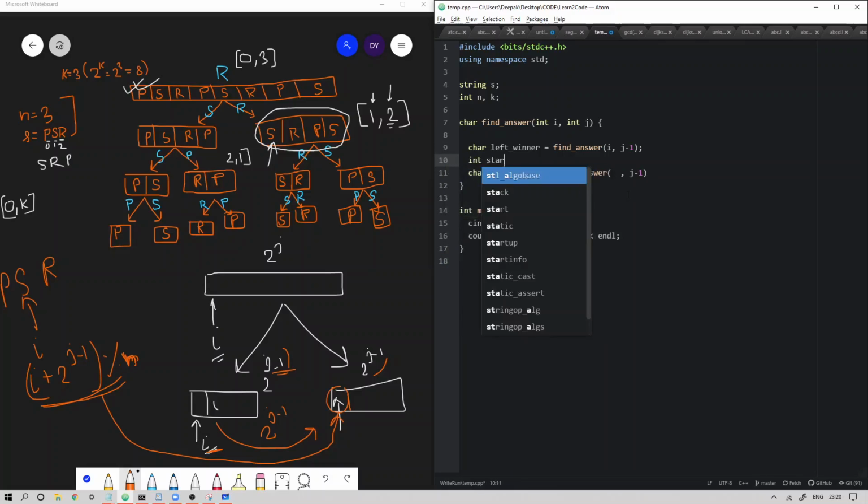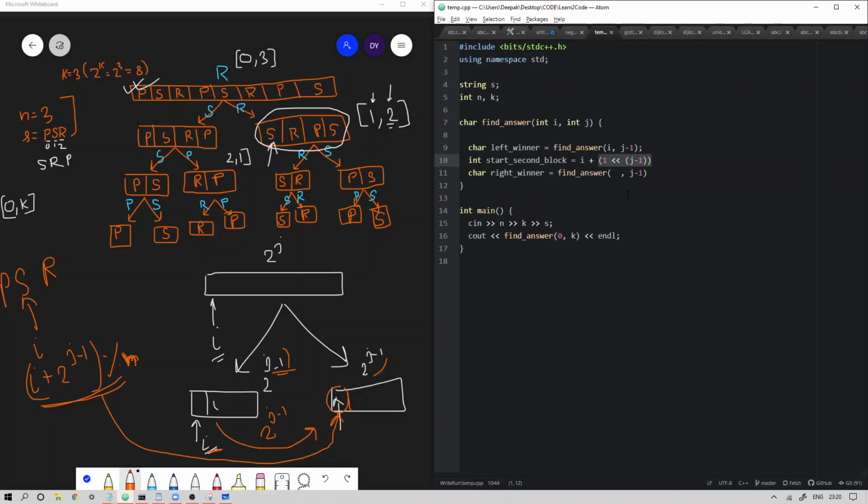Let's calculate here. Start of the second block, which is I plus 2 to the power j minus 1. So in C++ you can simply do this. This will give you 2 to the power j minus 1. So after addition, you can do modulus n, correct? So now you know the starting point of the second half. You can pass this start of the second block.